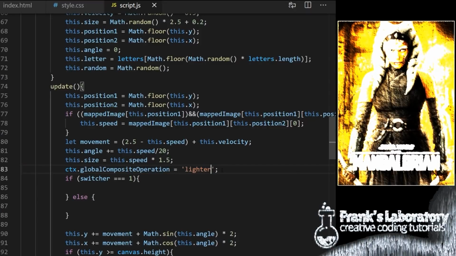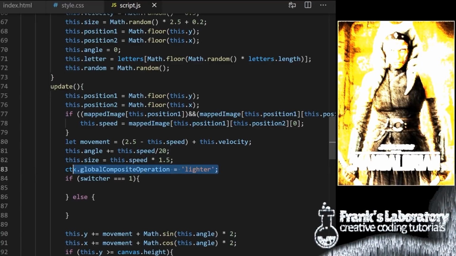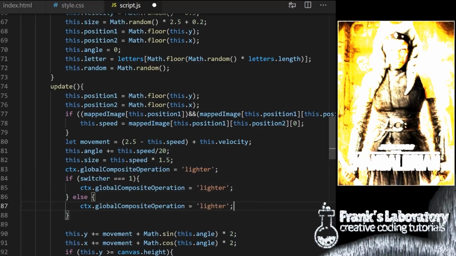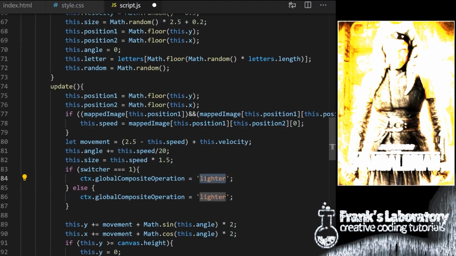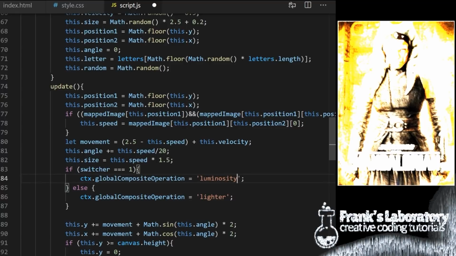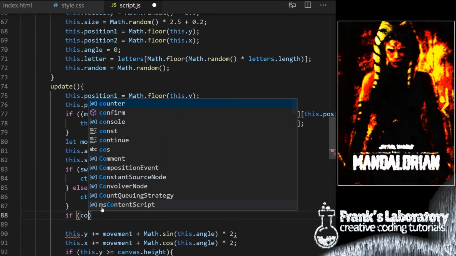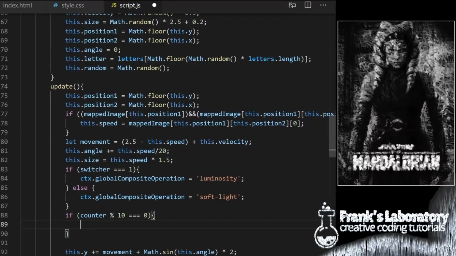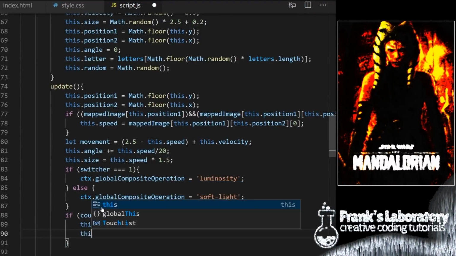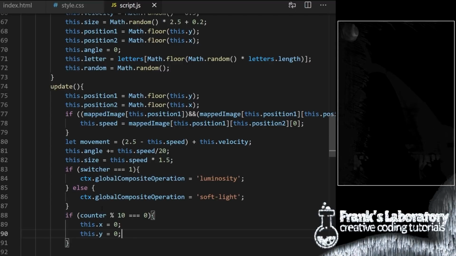So be careful. I can use my custom switcher variable to switch between two different blend modes periodically, just for fun. Combining two specific ones might create something interesting. Let's swap between luminosity and lighter. At the same time, I say if counter modulus 10 is 0, every 10 cycles of counter variable, set X and Y to 0, so particles splash over the canvas over and over.